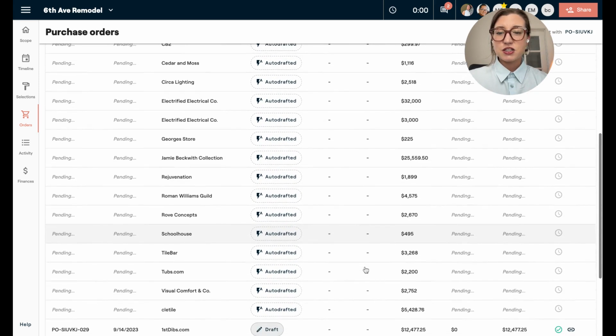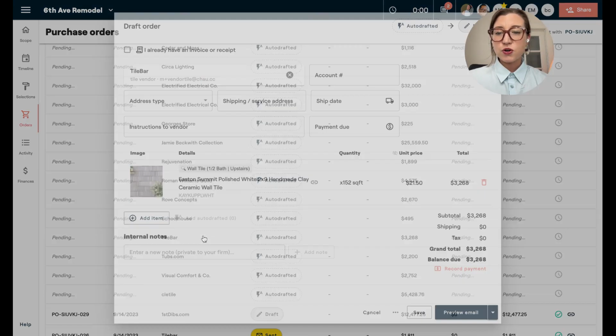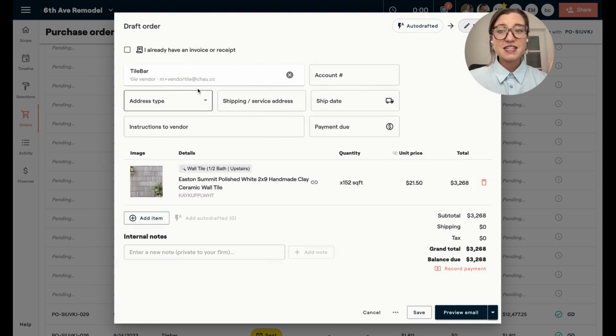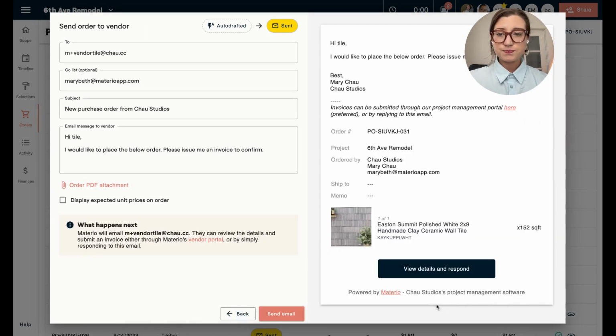So in this case, I'm going to select an order that I want to send. And in this case, my vendor is already on the order, so it's going to show up here at the top. Some cases you might need to adjust or change this vendor, and so you can always do that. It is very flexible. Now, in this case, because I'm going to send it over to a vendor, I'm going to just click Preview Email.